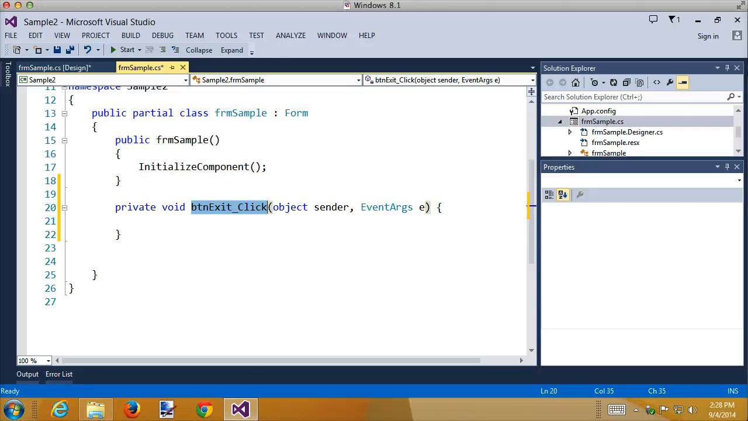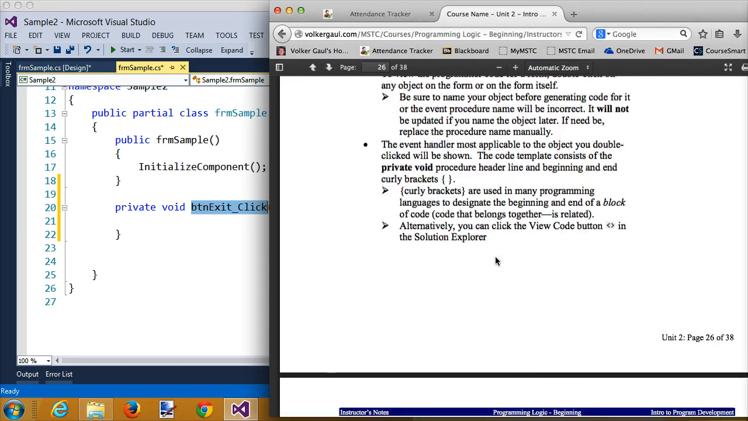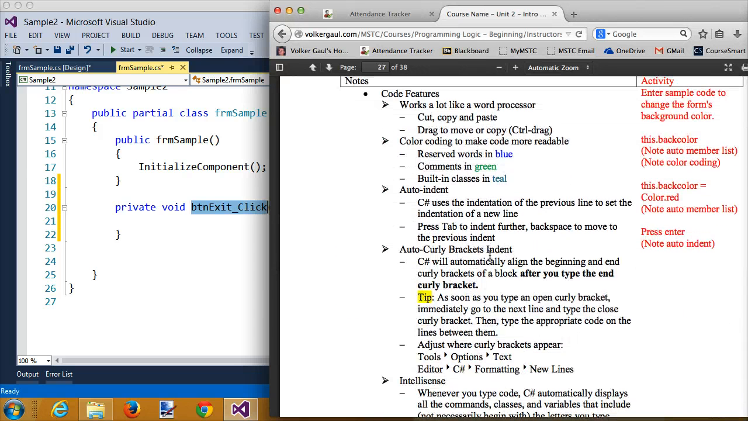What kind of stuff can we do in here? Let's find out. Curly brackets, we already talked about them. Code features. Microsoft Visual Studio's code editor. Remember, this is an IDE, an integrated development environment. We can create forms by dragging them onto a designer. We can run the program, which compiles it, by the way. And we can write code.